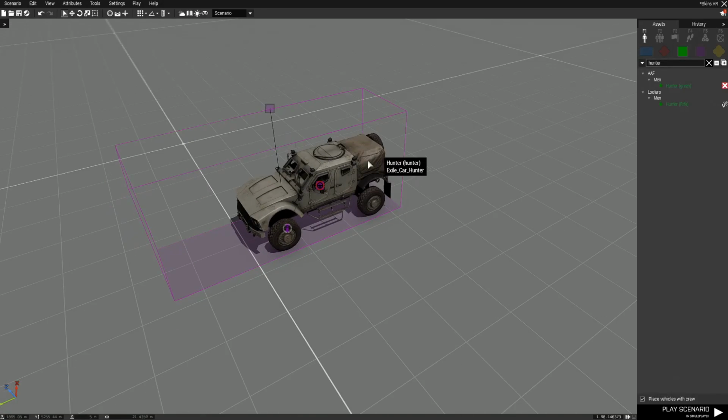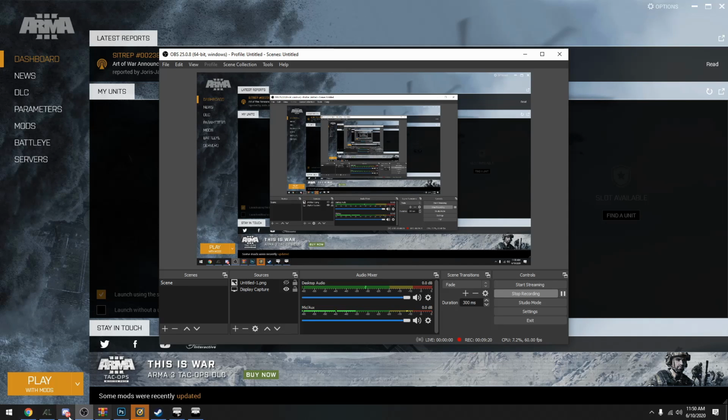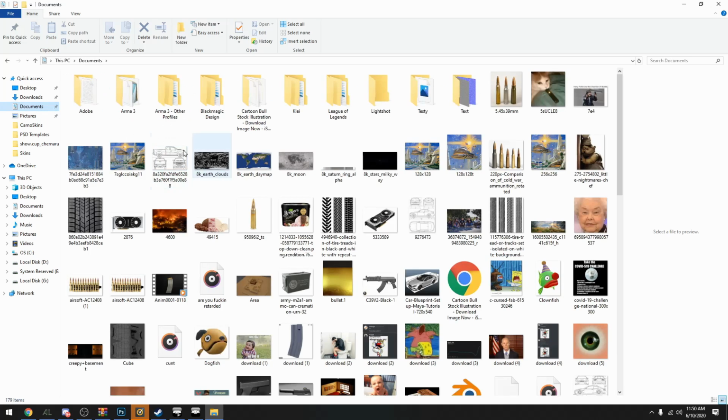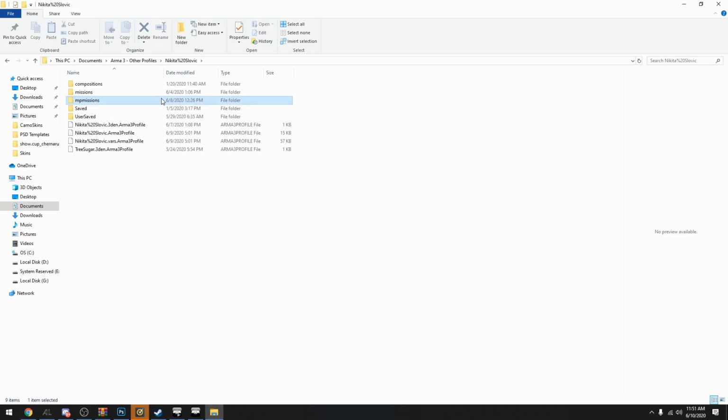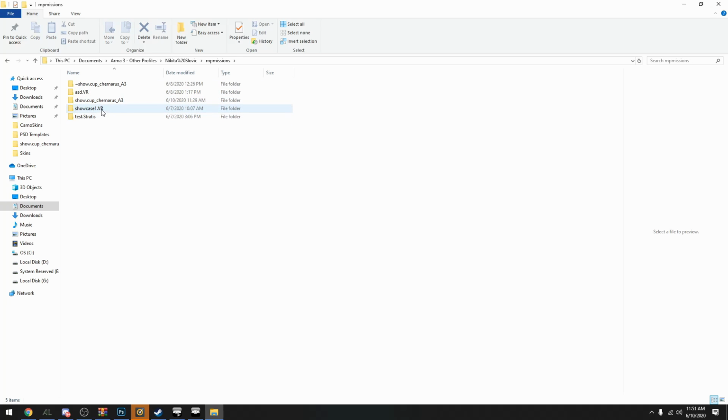So now that the hunter is set and saved and named, we're gonna alt tab. We're gonna go to File Explorer. Go to documents, wherever your profile is, or Arma 3 other profiles, and then you're gonna pick your character name. So mine was Nikita Slovic, multiplayer missions, and then you're gonna see, actually I think it was in a different name. Yep, it was in Tree Sugar.